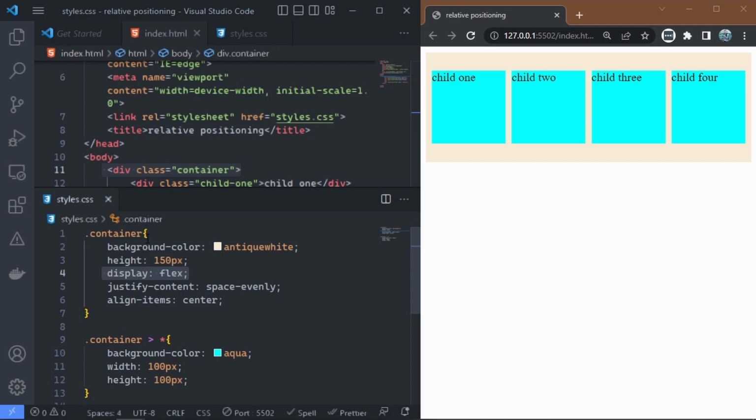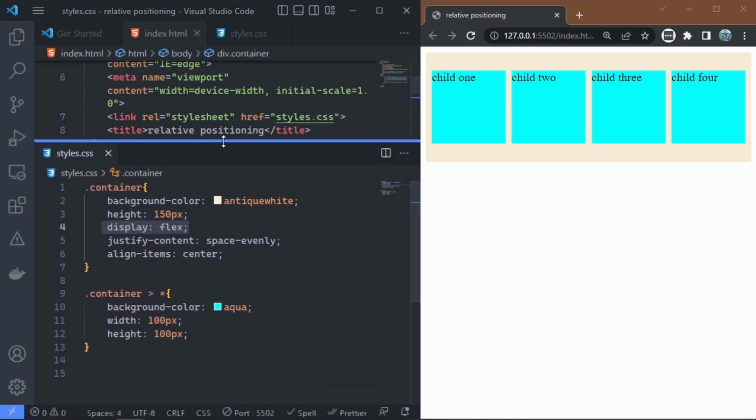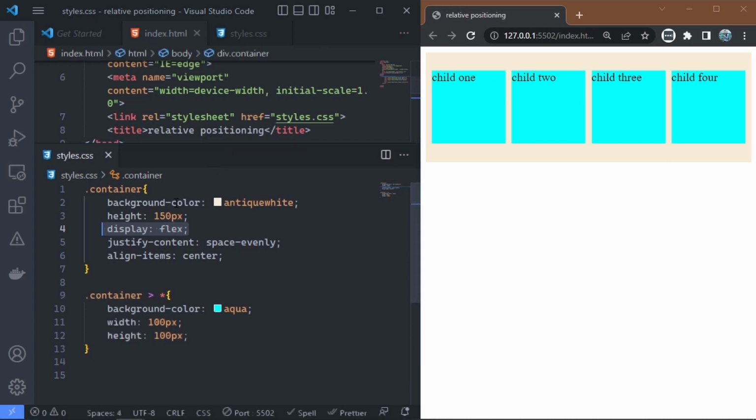So when I give the container a display of flex, all your children are going to be placed horizontally. And we saw that in our previous tutorial on Flexbox, which I'm going to leave a link to in the description and on the card above. So we justify the content to space evenly, so that it's evenly spaced horizontally, separating the different elements. And we align the items to the center, so that when you look at it vertically, they are placed in the center. So that's Flexbox arranging these elements in the page.